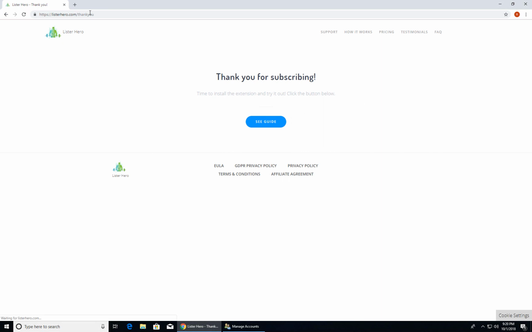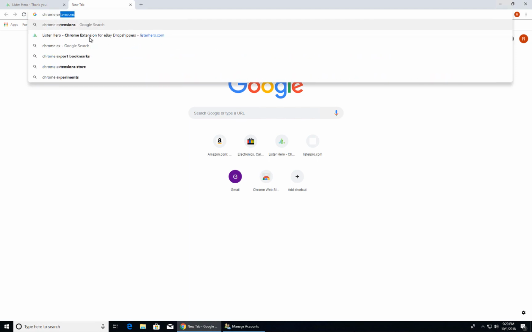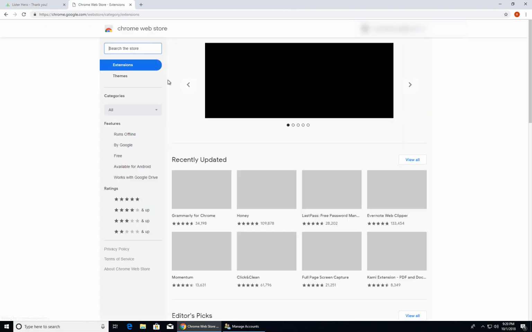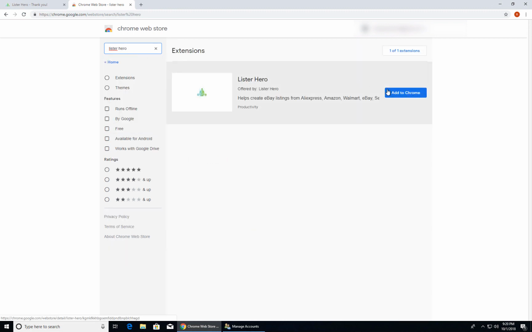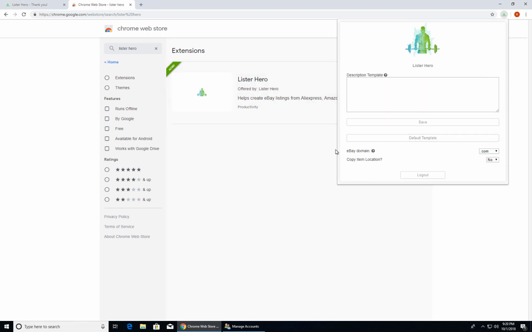You can accept this and the lister is ready to be installed on your browser, Chrome extensions. Open that. Write Lister Hero. Add that to Chrome as extension. And now you're ready to use username and password and to login the system.